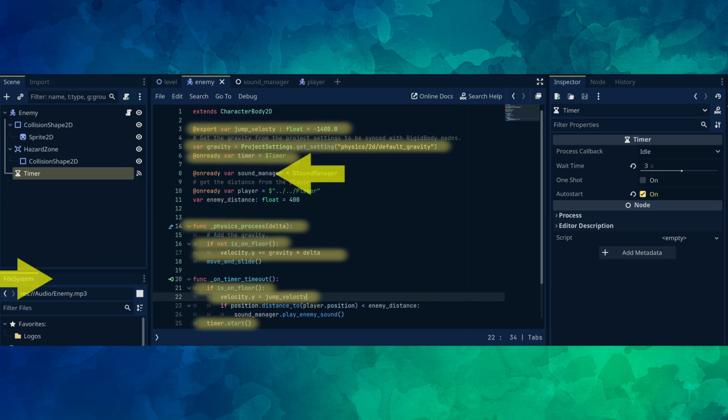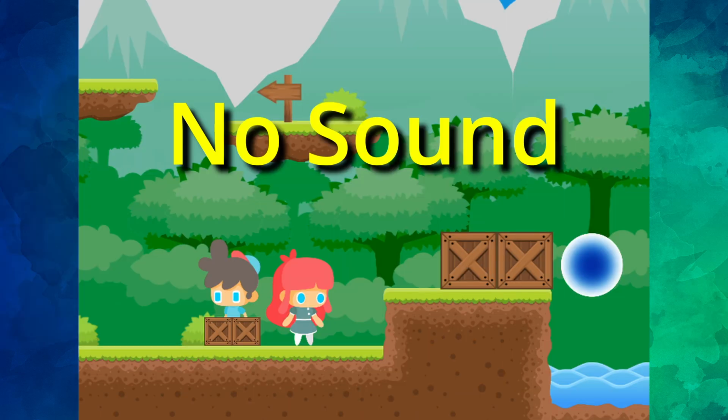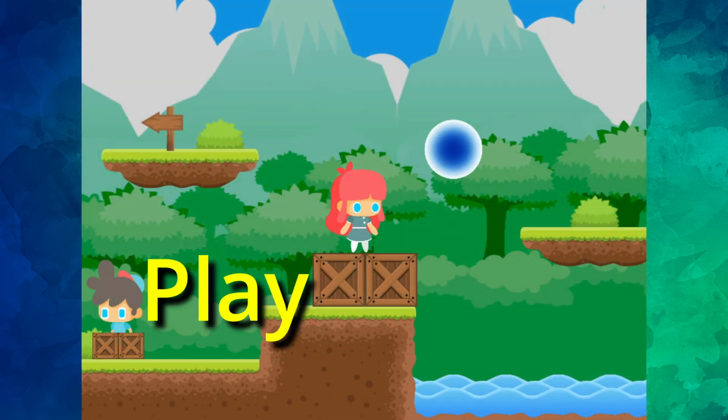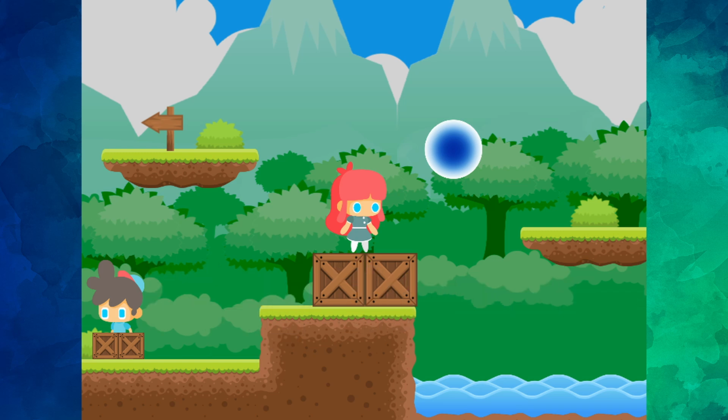We connected an on-timer timeout signal to the script and checked if the enemy is on the floor, and then applied the jump velocity to the enemy, and then restarted the timer. Now to add the sound to the enemy, I would only like to add the sound if the player is within a certain distance from the enemy. Otherwise, there'll be too many sounds playing at once, which could be quite confusing.